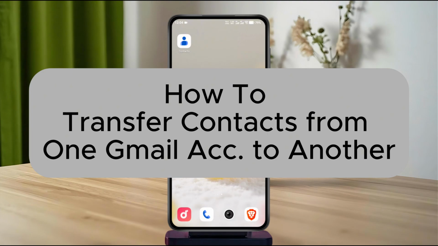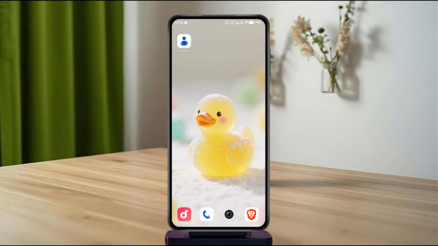How to transfer contacts from one Gmail account to another. In this video, I'll show you how to transfer your contacts from one Gmail account to another using your Android phone. It only takes a few minutes, so let's get started.